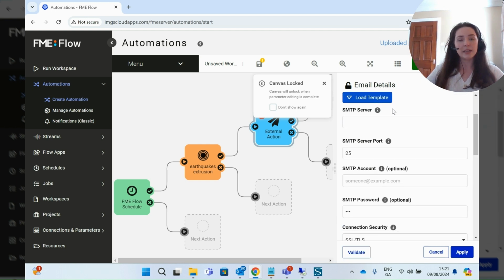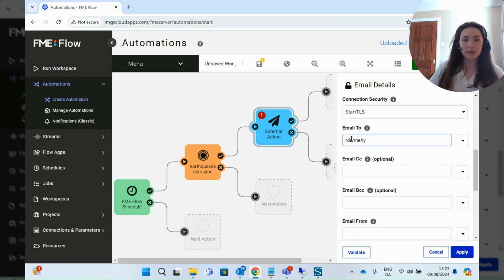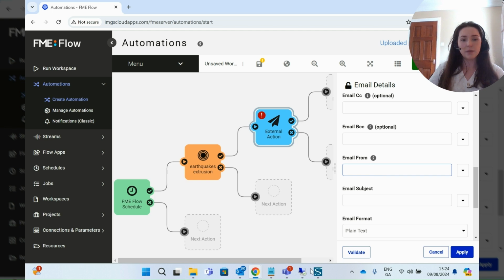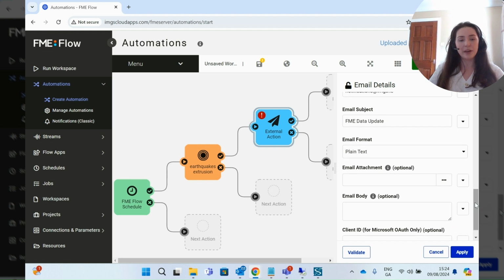And we get a template here to fill out all of the details. I've put in the SMTP details further up in the window here. But then in terms of who we want to email this success notification to, you can put in email addresses, you could put in mailing lists, something like that. So I'll just send it to myself for the moment. And the email from would be our email account that we just configured. And then the email subject could be something like data update or FME data update, something that, you know, the recipient of the email would know what's being referenced.